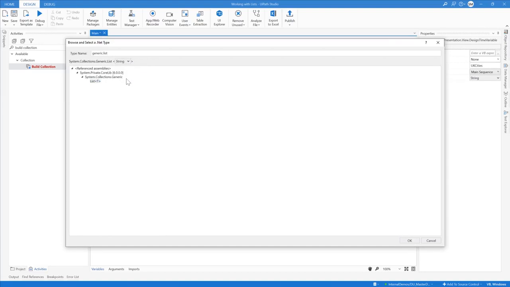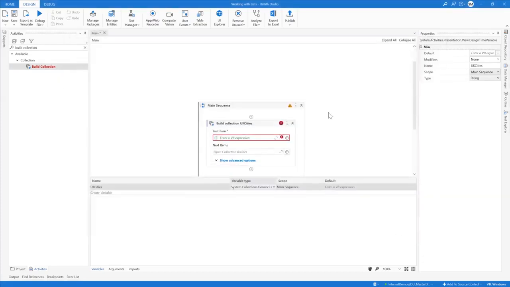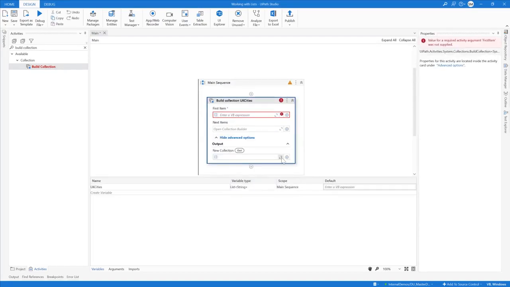system.collections.generic.list of type string. This type of data, namely list of T, where T represents the type of elements in the lists, provides us with methods to search, sort, and manipulate lists. Now let's click OK. We'll return to our build collection activity, click to expand Show Advanced Options, and click the plus button. This will enable us to use the UK Cities variable as the output variable.